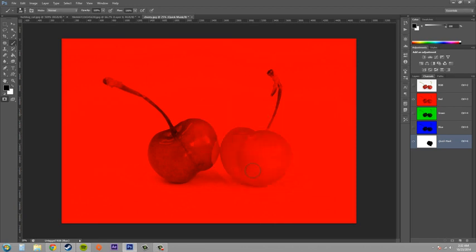So that's how you do that, and you know what's going on now, and you have more control over your quick mask. So be sure to stay tuned for the next tutorial, where I'm going to show you how to modify your existing selections with the quick mask mode.